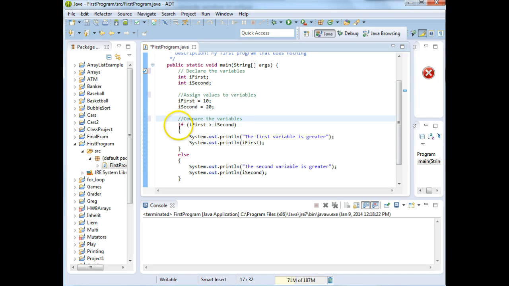Then we also print out the contents of the variable iFirst, which we know had a value of 10. If iFirst is not greater than iSecond, then we'll print out else, curly brace. We'll print out the second variable is greater, and then print off the contents of the variable iSecond. Let me run this, and then you'll see what displays in the console window.